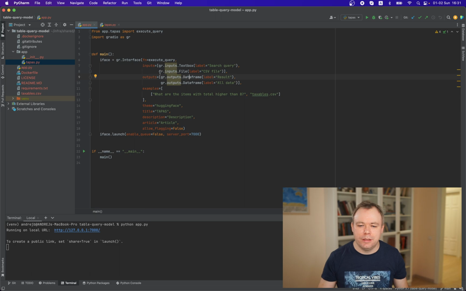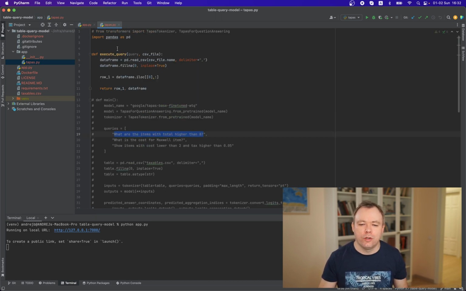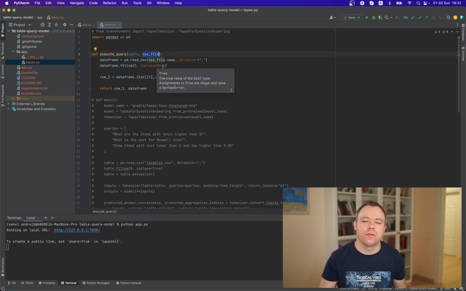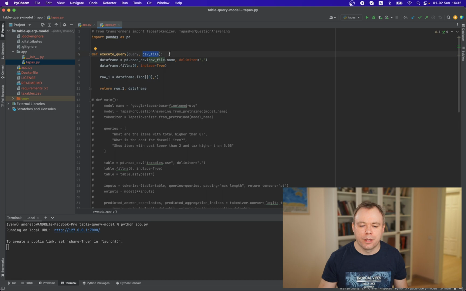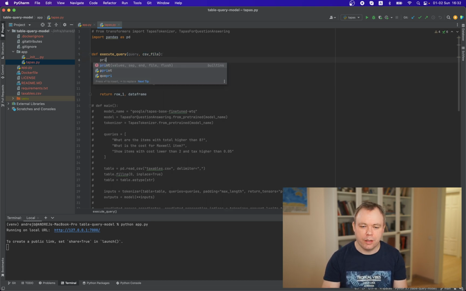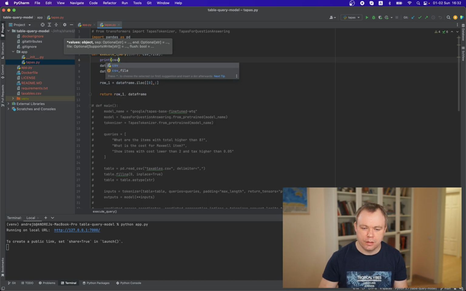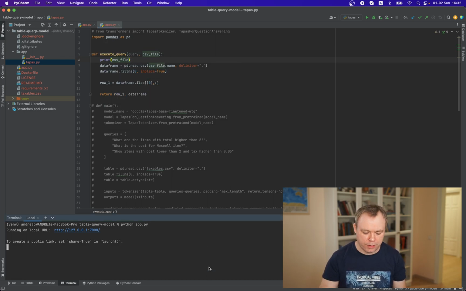Okay, so let's see how the file is handled. Because in the Gradio interface, we point to the execute query function, and this means when we hit the submit button, this function will be executed. This function resides in a separate script, tapas. Over here, this is the function, and one of the input parameters of the function is the file. And we can actually go and print, for example, I can run print CSV file. Right.